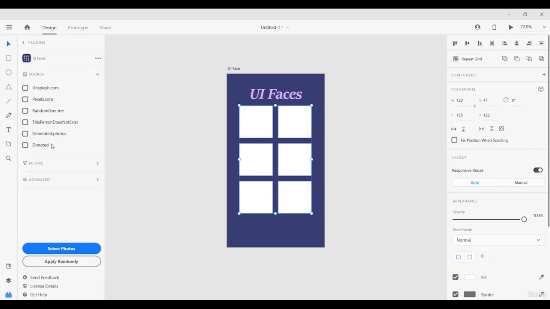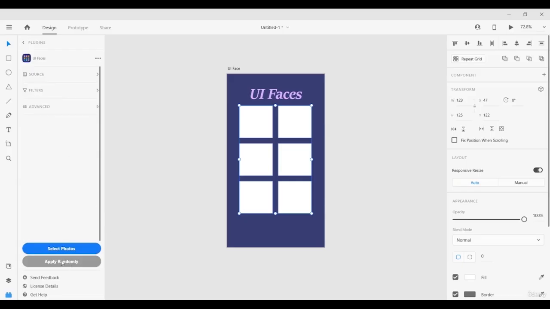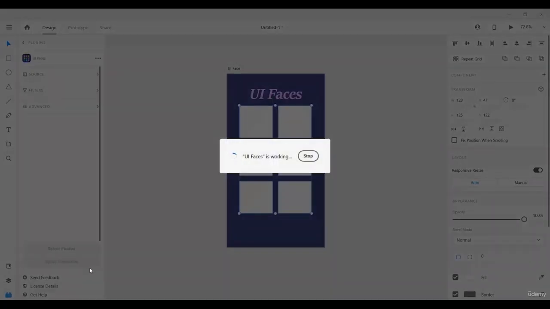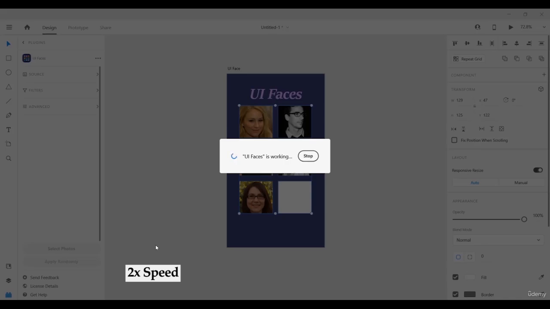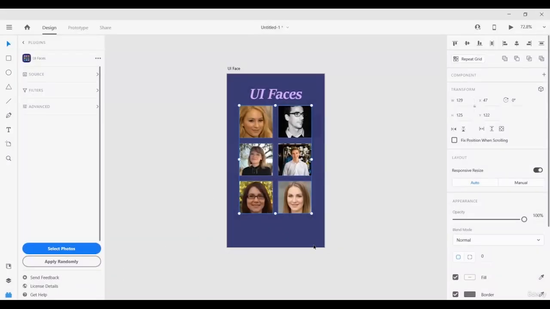The sources can be used to insert pictures into the rectangles. You can also make adjustments in the filter section. For more speed, I will select Apply randomly. It will take some time for the shapes to be filled with the pictures. You can see how quickly the pictures were provided.